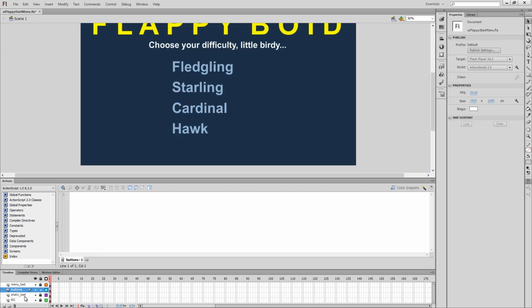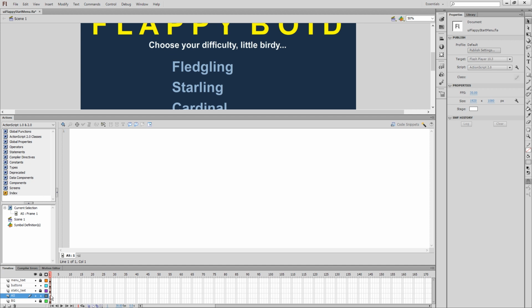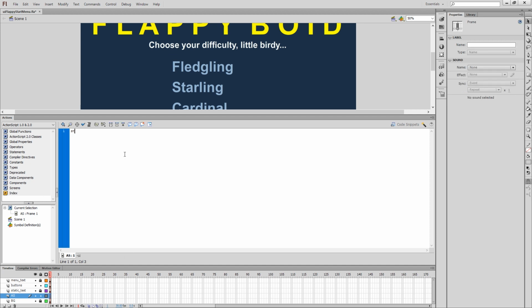Next, I want to go ahead and create my ActionScript. I'm going to put that on its own layer. And in that first frame, the first thing I want to do is stop the timeline from actually proceeding past frame 1, because I'm not using animation or time in here. And again, there are a lot of different ways to do these rollover colors.